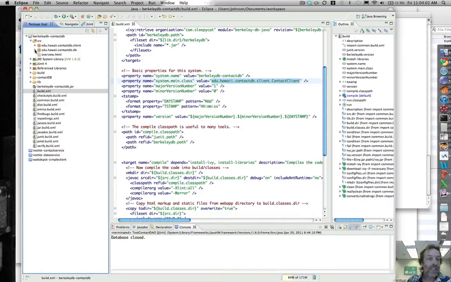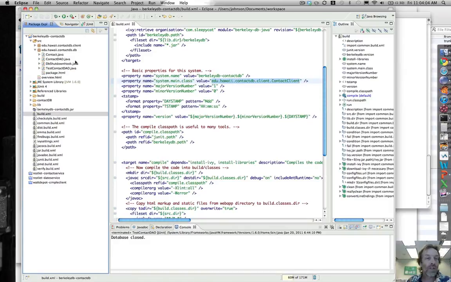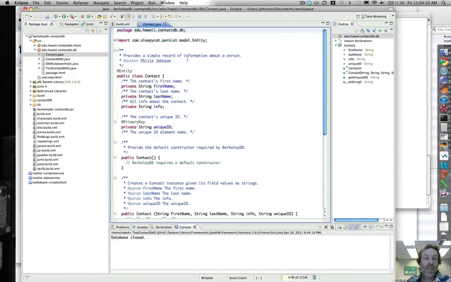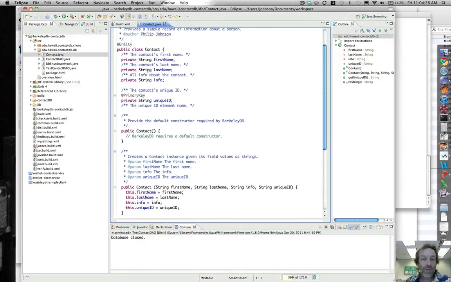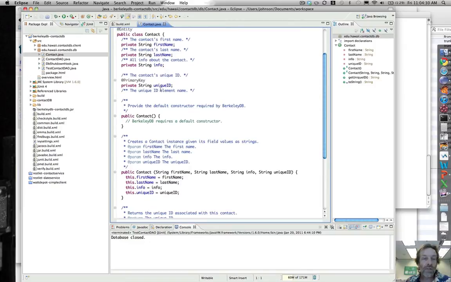Let's start off by exploring this database package in detail. What you can see is that we have a contact class, which is going to represent our information as a Java class. This is going to look almost identical to the contact class that we used in the previous screencast where we were talking about REST. We have a first name, last name, info field, and we have a unique ID.